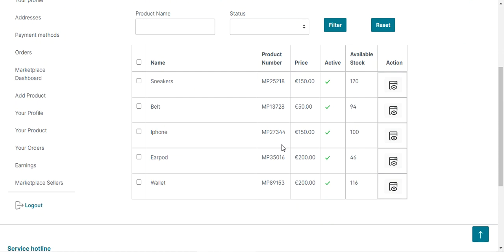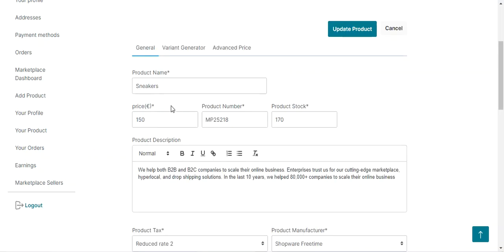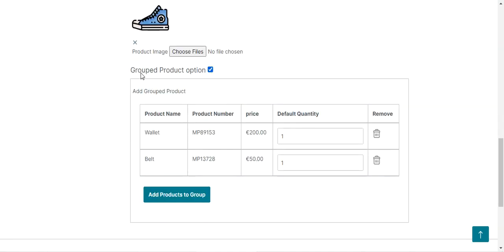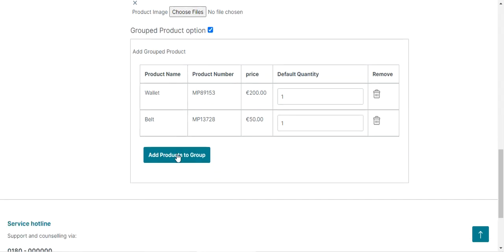So for example, let me give you an example of an already created product. For example, we have sneakers here. So what I'll do is under the actions column, I'll tap here on the edit button. On the general section here, I'll just scroll down, and there I'll find one section with the name grouped product option. So what we need to do is we need to check this option, and then we have this add products to group button.